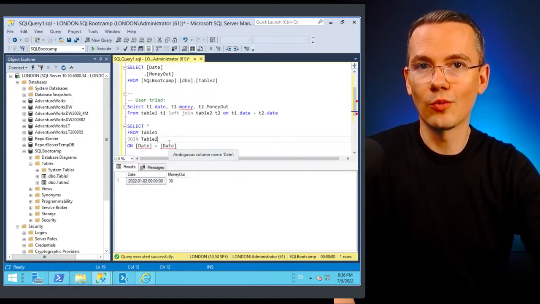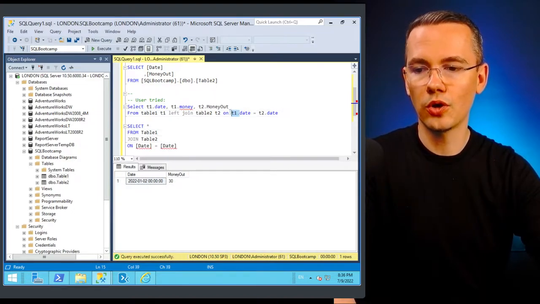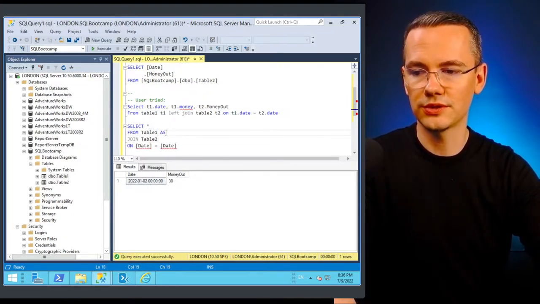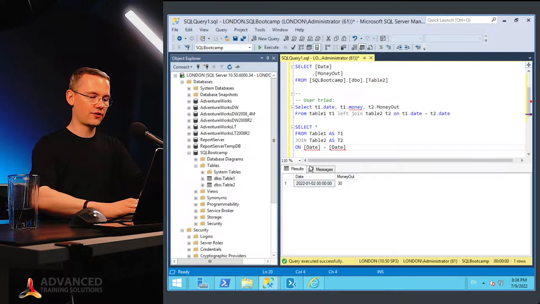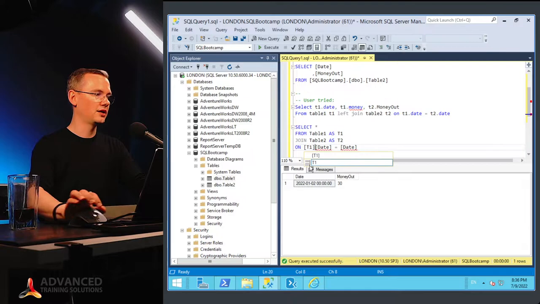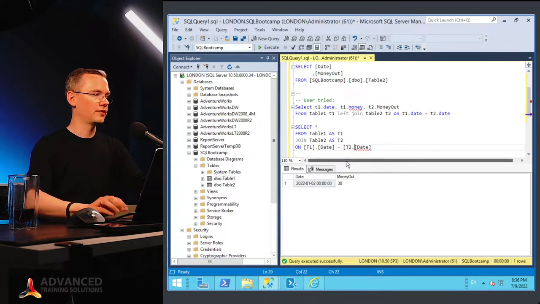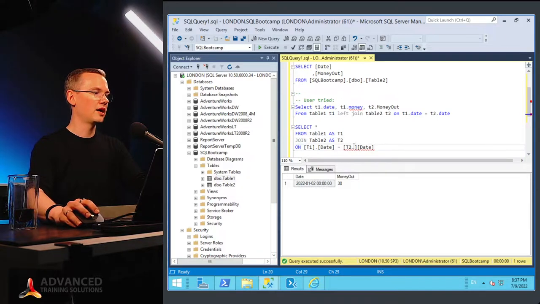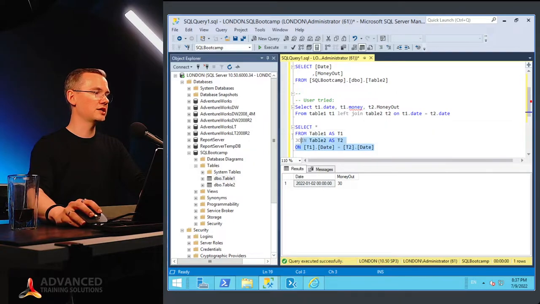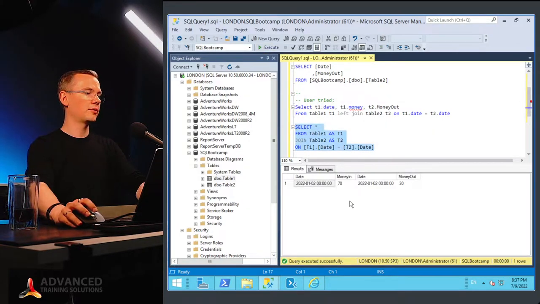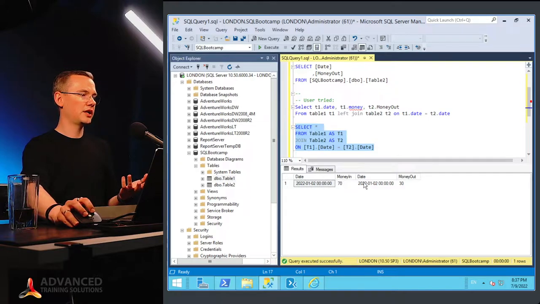Now, which date from which table? Well, again, the user has properly aliased those tables as T1, and this one will be T2. All right. Now, I need to say that this first one will come from the T1 table, and the second one will come from the T2 table. All right, perfect. Now I do see both of these tables properly connected. I want to select all of the information and I have date, money in, date, money out.